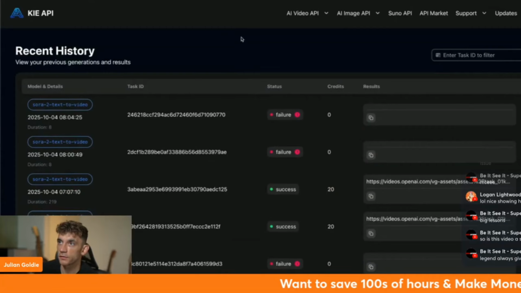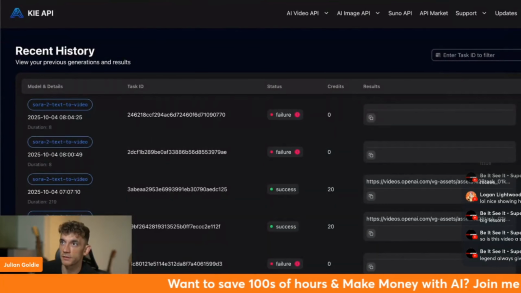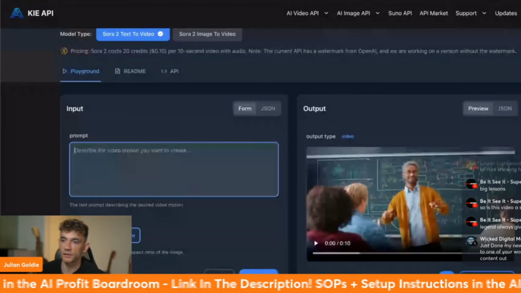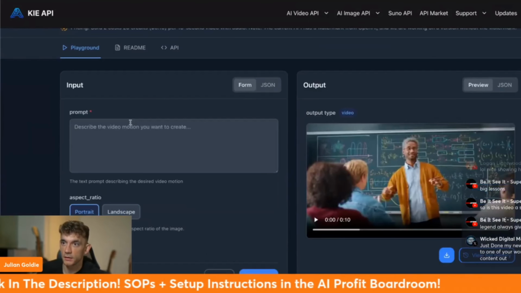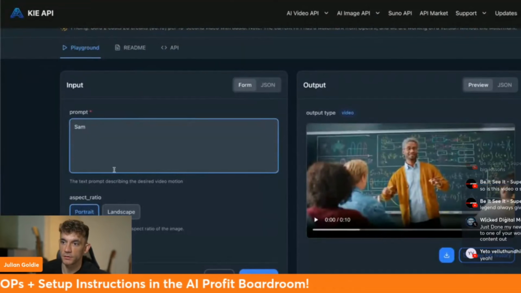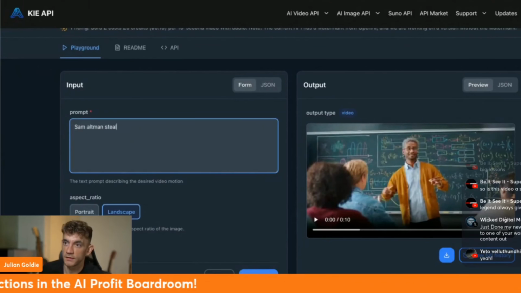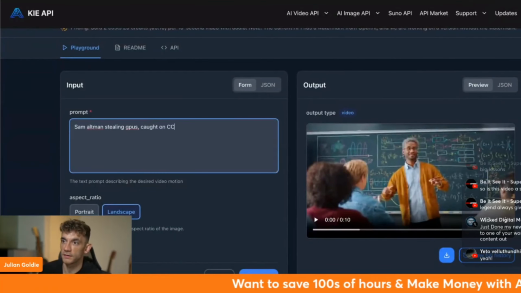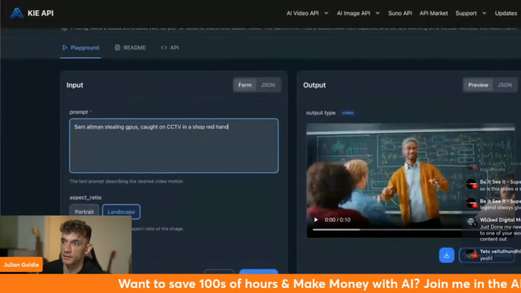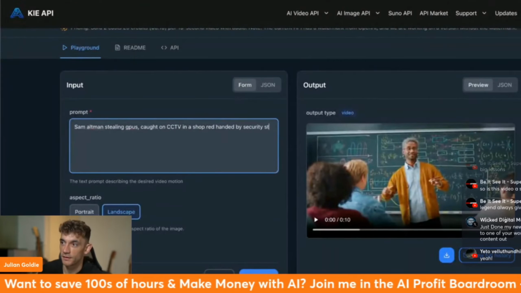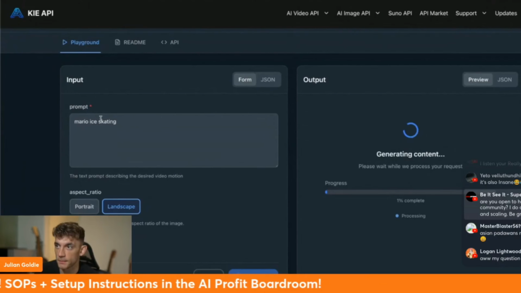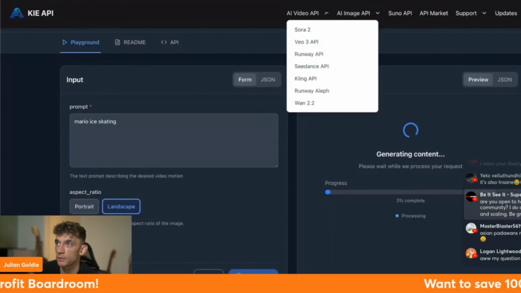Yeah, it's pretty cool. Let's try and generate some more and see what we can actually do that's a bit more fun. Let's go inside Sora 2 playground. And then we're going to say, okay, HD, portrait. In fact, we'll do landscape. Sam Altman, stealing GPUs, caught on camera. CCTV, in a shop, red-handed, buys curious staff at nighttime. So you can see you can just type in no code over here, and then it will start generating the content. It is super slow, to be fair, when you're using this.